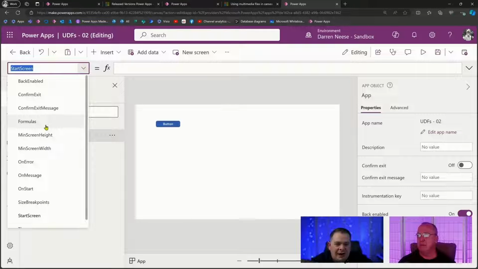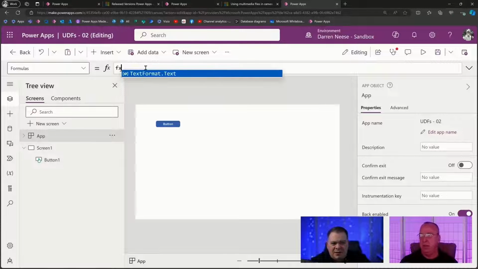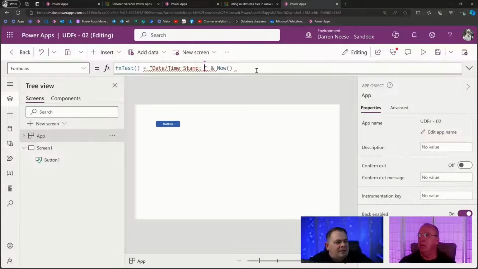And I'm going to go to app formulas. There's a few parts to this. So I always want to prefix all my stuff with FX. Okay. And we'll say test. We're not going to pass any parameters. I just want to make sure it actually works. And so I'm going to say now, and I'm going to put on here date, time, stamp. That should be useful, right?